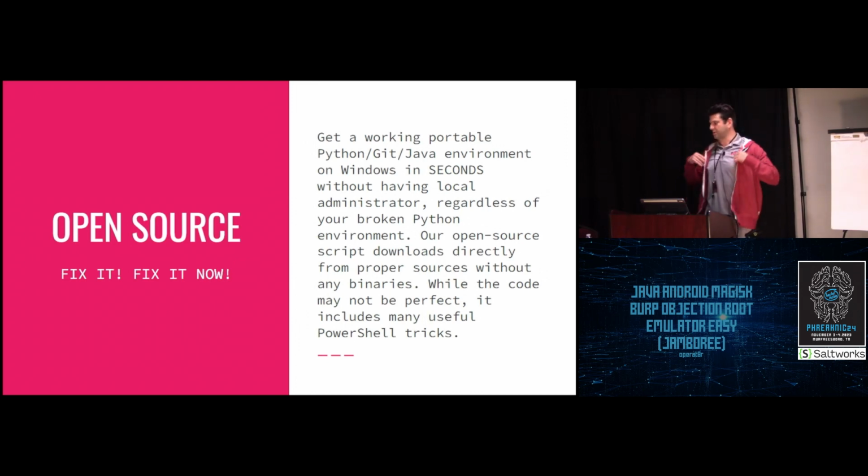So within this, it's not even a program, it's a script that just pulls down a bunch of crap and sets it all up for you through PowerShell wizardry that I don't quite understand myself. So, get a working portable Python. Even without going down the emulator rabbit hole, if you just want a portable Python, how many people, show of hands, have messed up their Python environment?